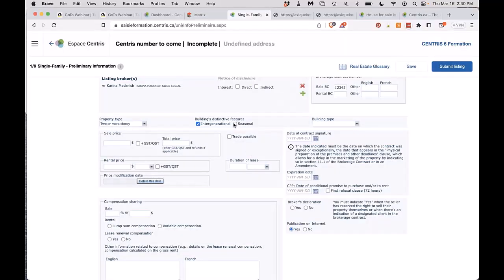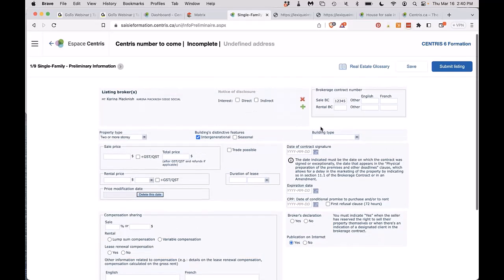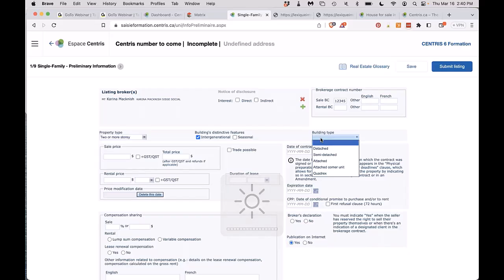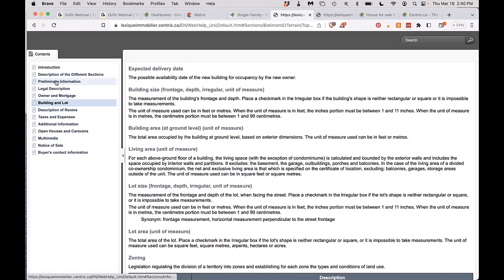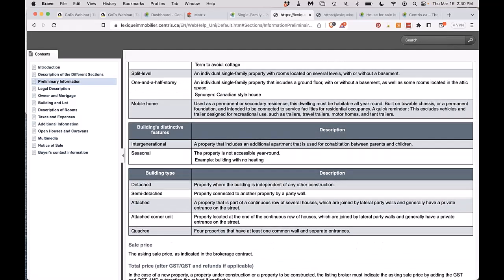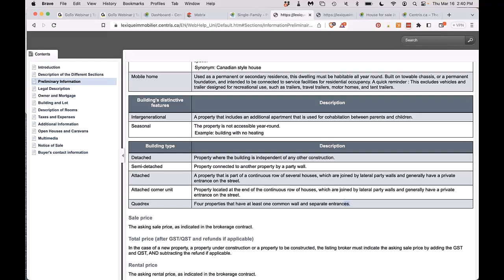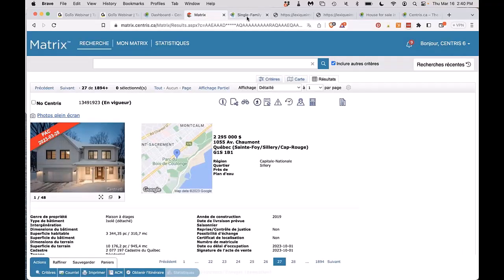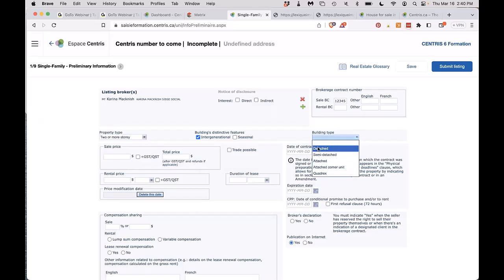It could also be seasonal if it was a cottage. So if it's only to be used 3 seasons per year, that would be the option to select. The building type. So if it's detached, semi-detached, or attached, corner unit, or quadruplex. So again, if you're unsure, you can go on the definitions here in the glossary, and you can see what these are. Okay. So I will do a detached.